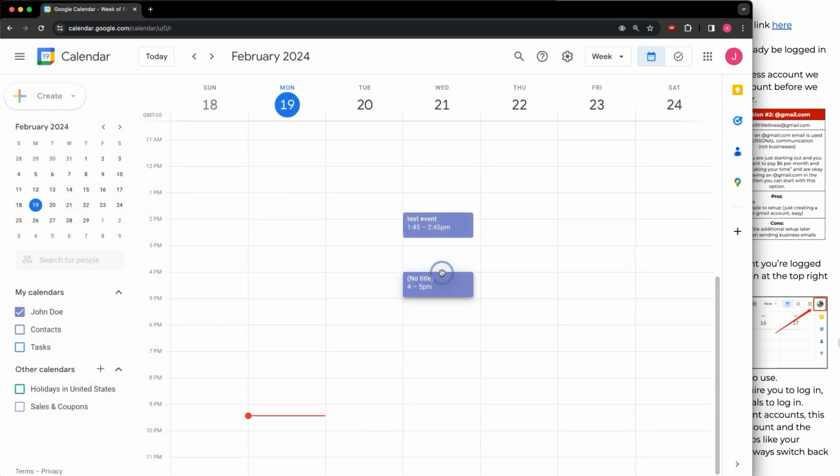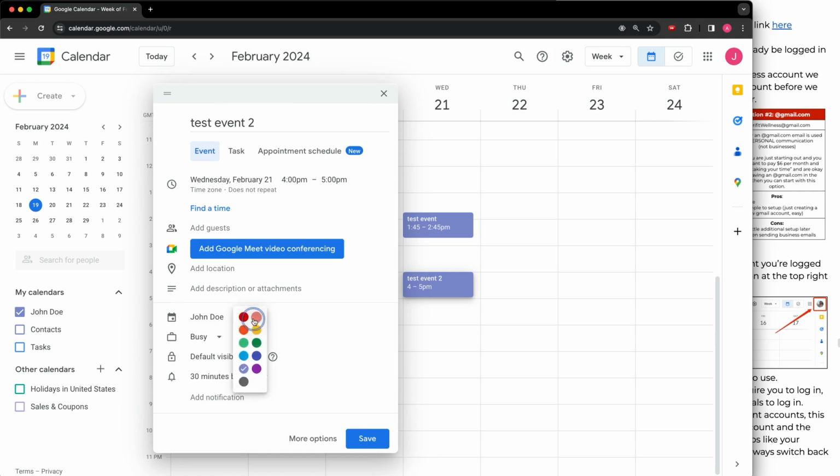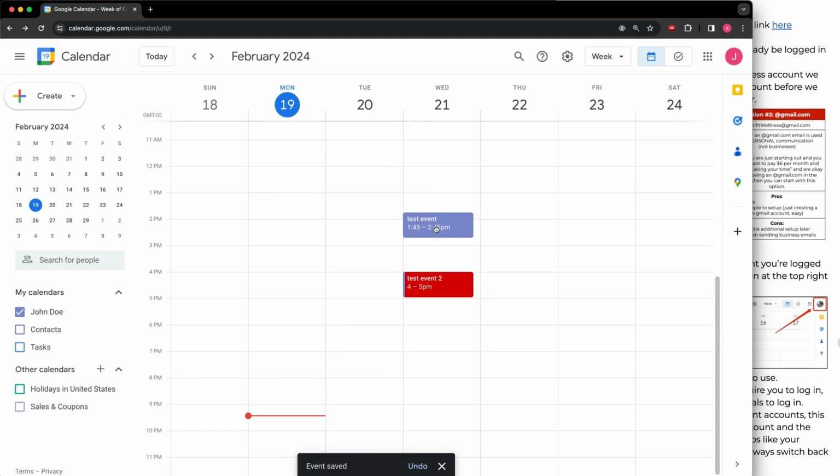And of course, you could also get into that screen by, when you're doing test event 2, for example, clicking on more options. The other thing that's important to know here is that it does allow you to change the color of the event. This is extremely helpful if you're trying to color code your different events based off of the different things that are going on. You can also do it from there, or you can right click and change the color that way as well. Again, extremely helpful, extremely useful to be able to do that.